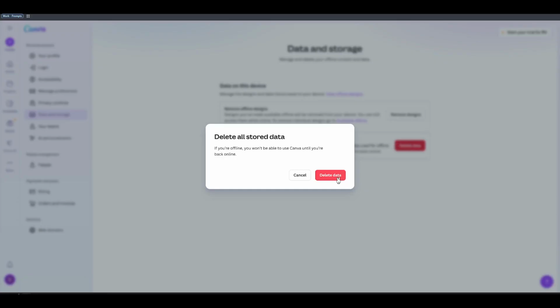A confirmation pop-up will appear. Read the message carefully. This is your last chance to cancel. If you're sure you want to proceed, tap Delete to confirm. Canva will immediately clear the stored data on your device. Depending on how much is built up, this might take a moment.